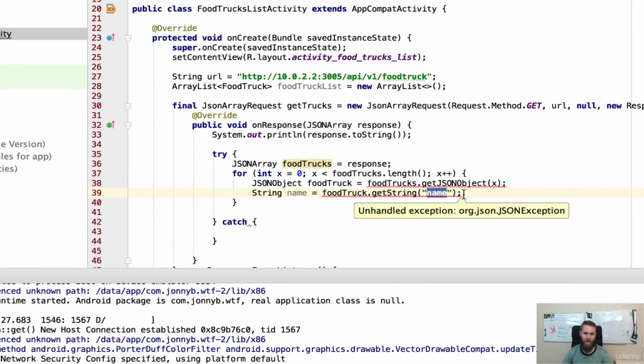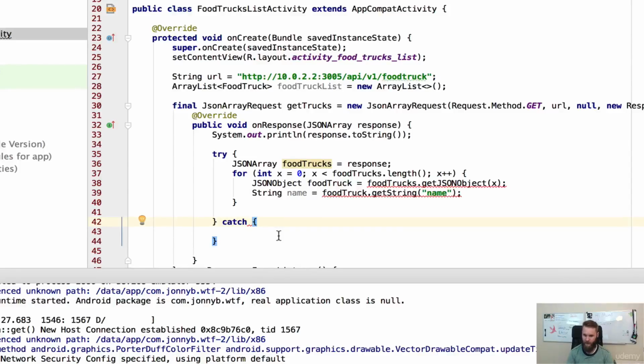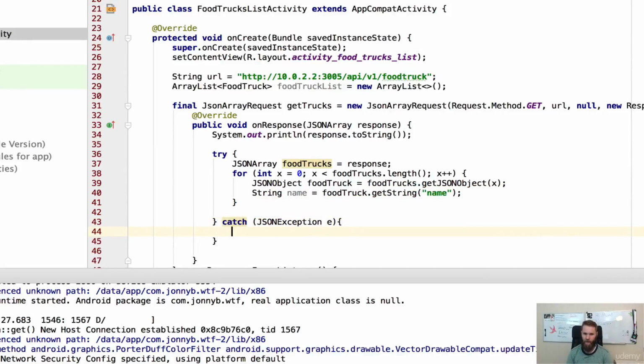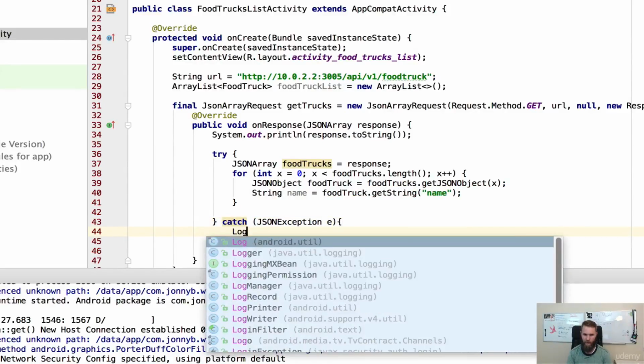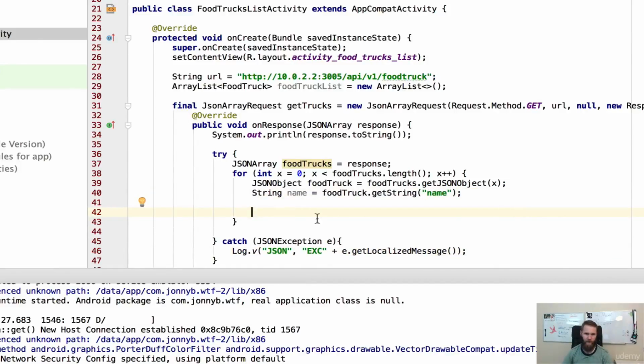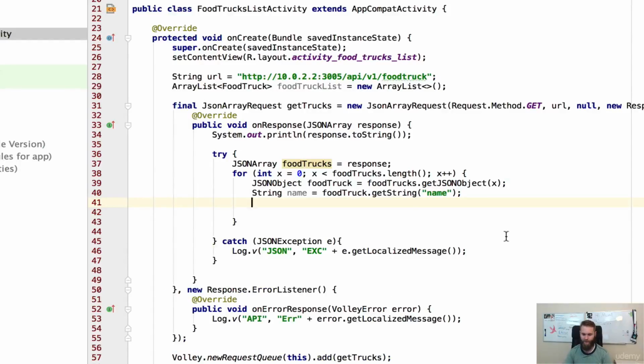Okay, so let's get rid of these errors we're seeing. These are telling us that we have unhandled exceptions. Right here in our catch block, we're going to catch those unhandled exceptions. We're going to say JSON exception, call it e, and we are just going to log that error. We're going to say log.v, call it JSON, and then say exception plus e.get localized message. All right, so there we have it. Now we have our catch block taken care of. So let's go ahead and finish up with this parsing. I'm going to close our log here. All right, so what else do we need?